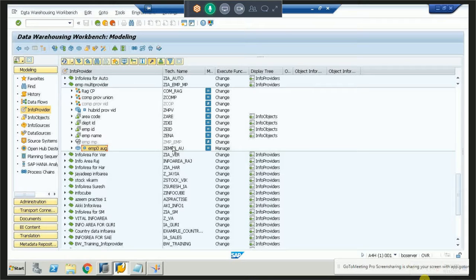If I convert it, do you know what a hybrid info provider is? I am sending you one link. You can refer to it and all your queries will be solved. Actually, this is only for performance. You can convert any standard DSO, any DSO or any cube, into the hybrid info provider for performance only.